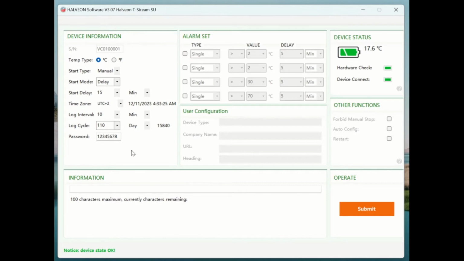Password for the PDF report. It's an 8-digit password such as 123456778. Alarm set. If you need to set an alarm, then click the checkbox and select single or accumulation.